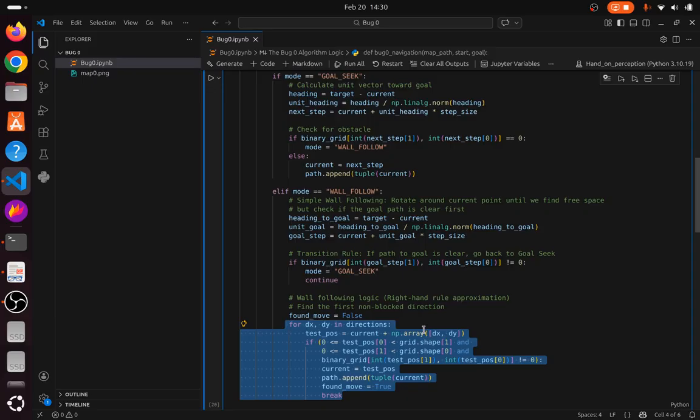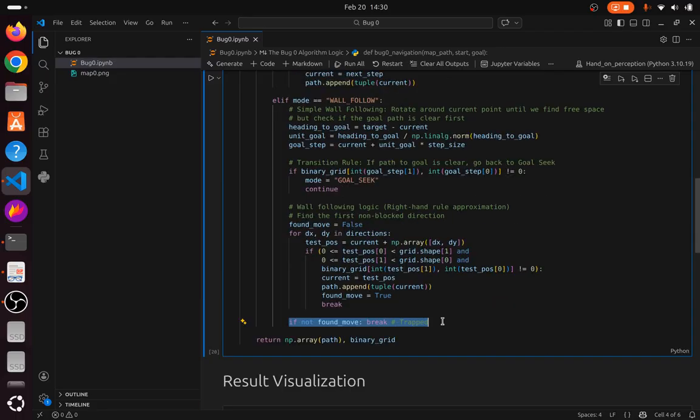Finally, there is a trapped condition. If no free neighboring cell is found, the robot is trapped and the algorithm stops. And finally, I return the full trajectory of the robot and the processed map.